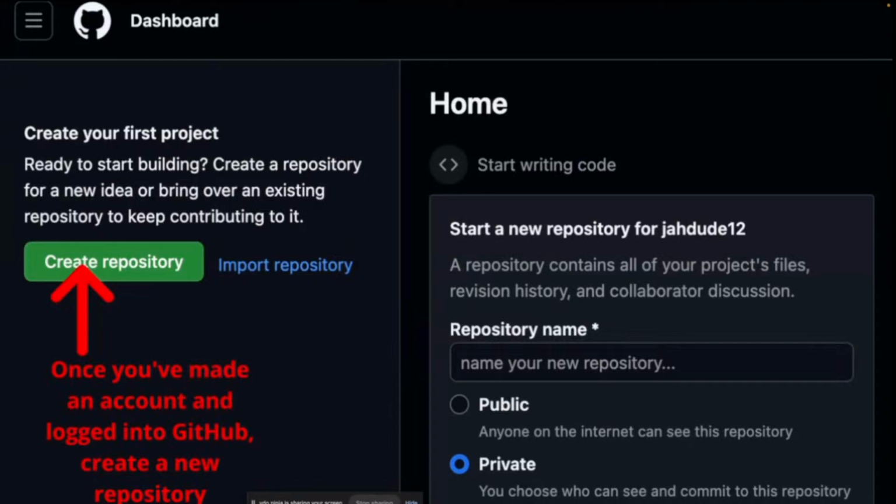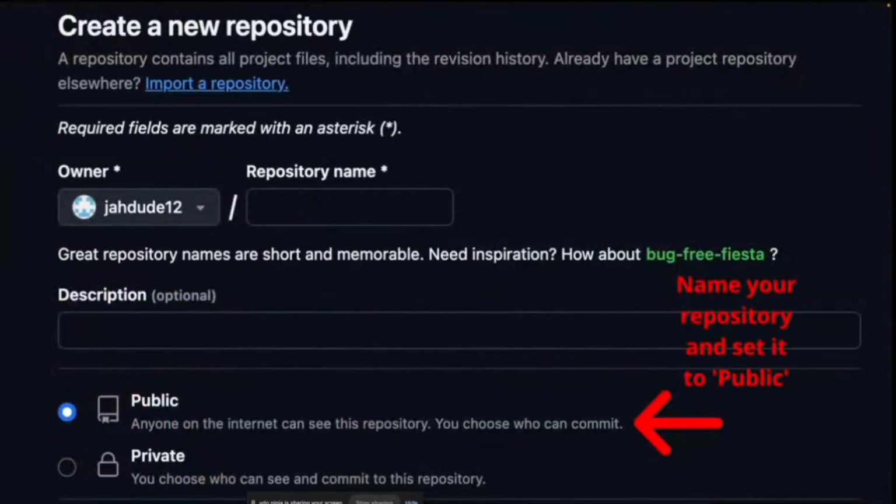Make sure that this is set to public. We want to be able to see this. Judges need to see this. If it's set to private, you're going to get a DM on Discord saying to make it public. So you don't want the extra DM to keep track of.